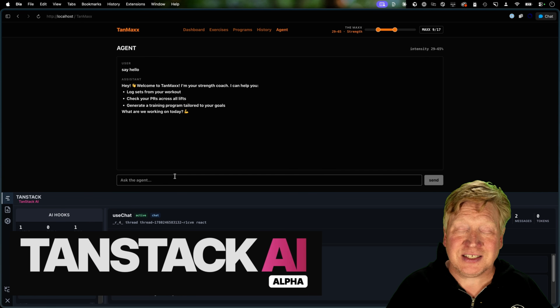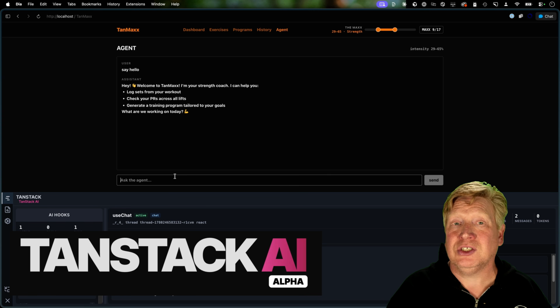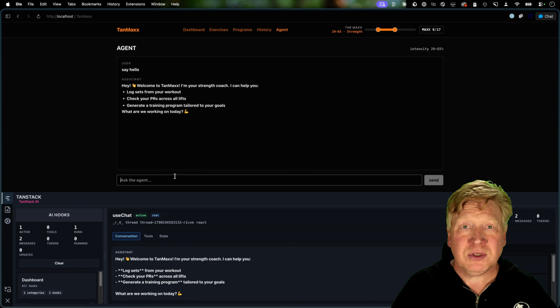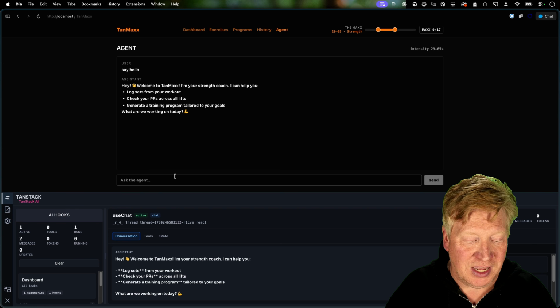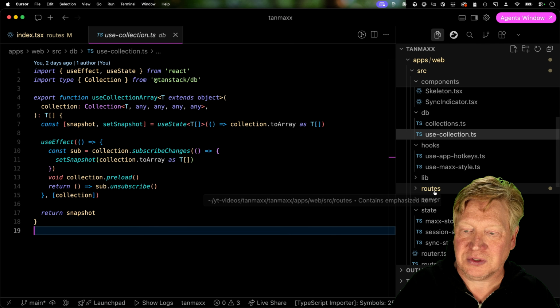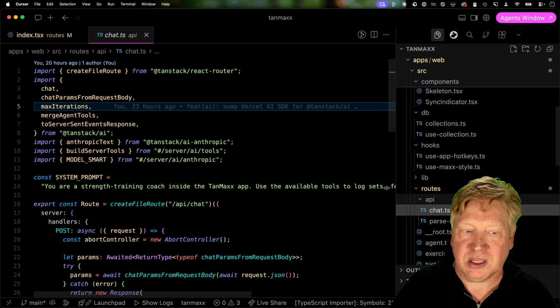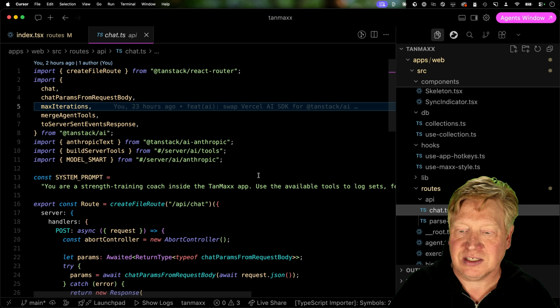Just showed you TanStack AI. That is our agnostic framework for connecting to LLMs or image creators, video creators, text-to-speech, whatever you want in the AI space, and it is super easy to use. Let's go over here to Routes API. You can see the backend for this, in this case is API chat.